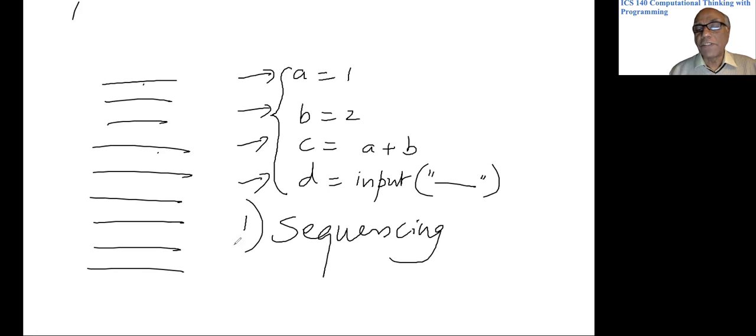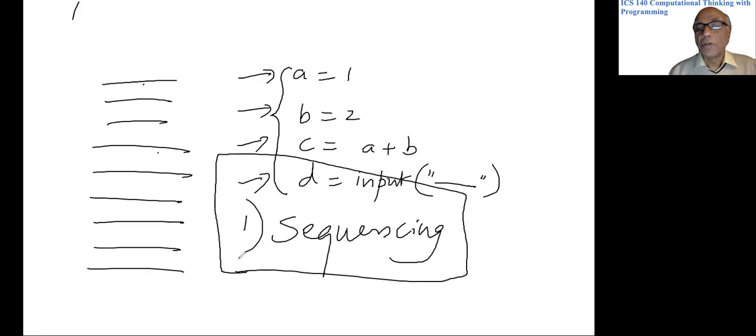So this is the first thing that we learned in our programming topics. Sequencing is a bunch of lines. The physical order is also the order in which they get executed. So this is one way of introducing statements into your program.